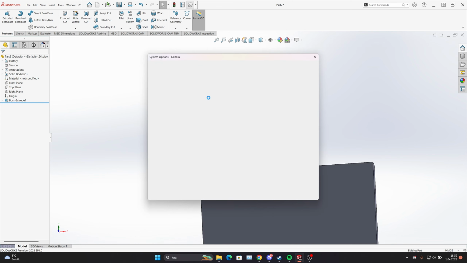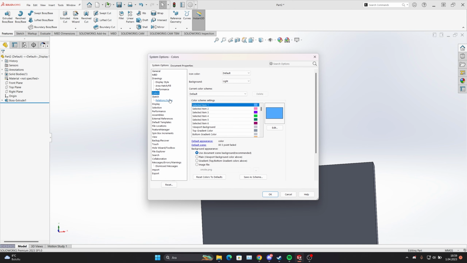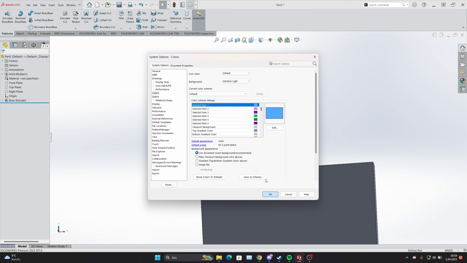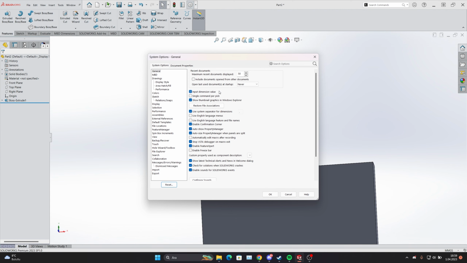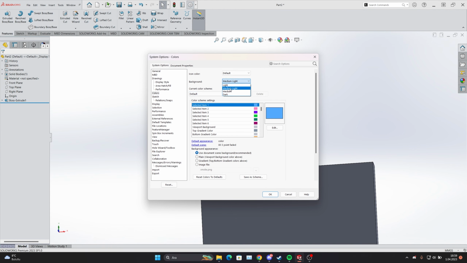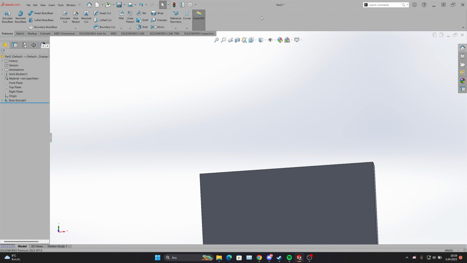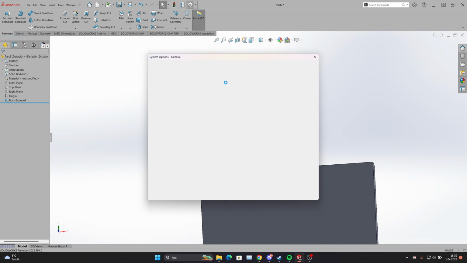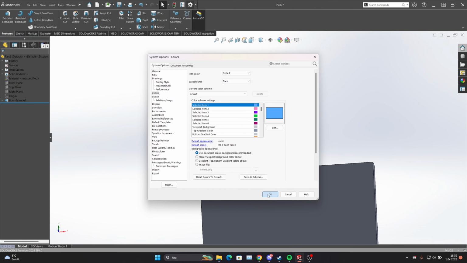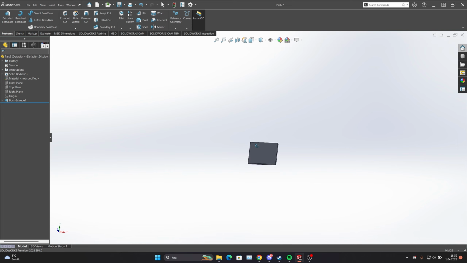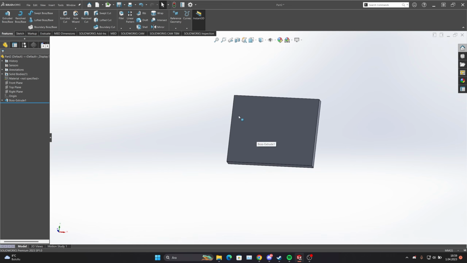Let's go to settings and then go to colors, and you have background color over here. By default it's light. So you can change it to medium light and it will look like that. If you change it to just medium, it will look like a gray. And if you want to make it a dark color, you just have to choose this one. As you can see, it's kind of black right now.